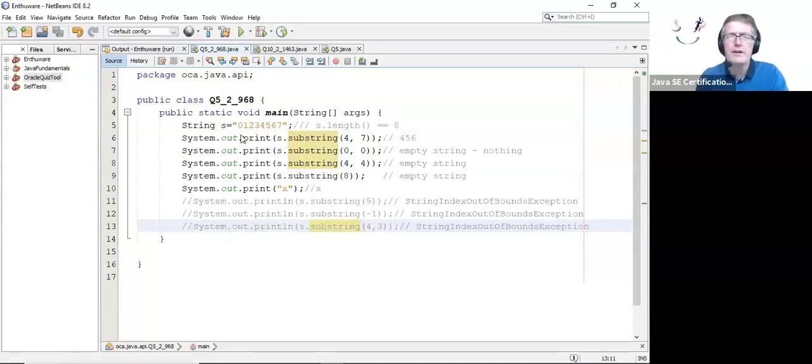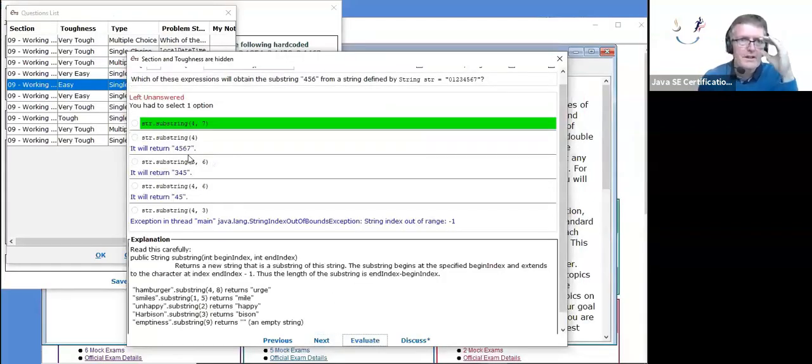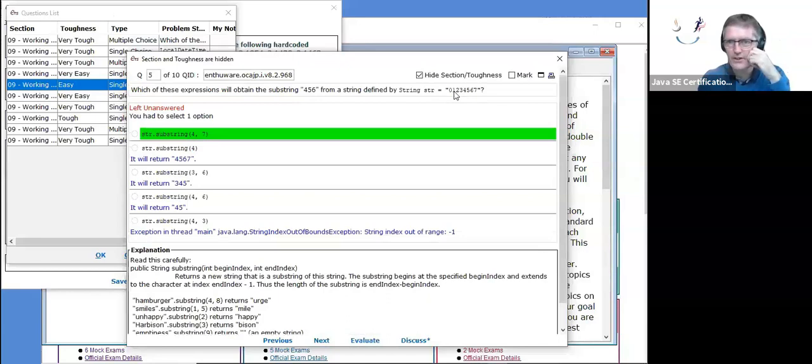Now let me just go back because there are some good pointers there. So I'll just evaluate it. Substring 4. What that means is go to the index 4. Now it's very useful that the string is starting at 0, 0 up to 7. That means start at index 4 and give us the rest of the string. Go to the end. 4, 5, 6, 7.